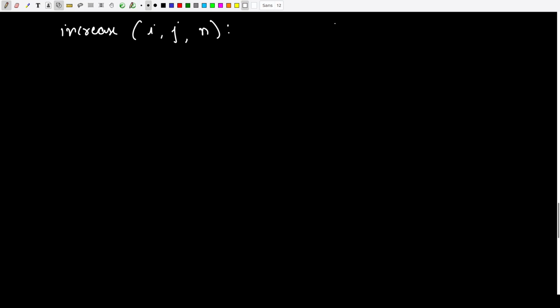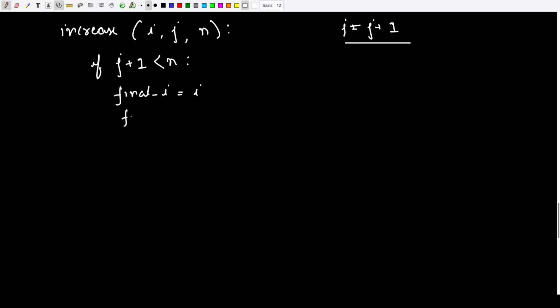So here, in order to pick the next element, I just have to increase my j to j plus 1, right? But it might be possible that j exceeds the window of n, in which case i needs to be increased too. Let us see how we will be able to achieve this. So what we are going to say is, if j plus 1 is less than n, which simply means it is well within the window, then the final i remains i. We don't have to do anything with i, and the final j will become equal to j plus 1 since it is well within the window.